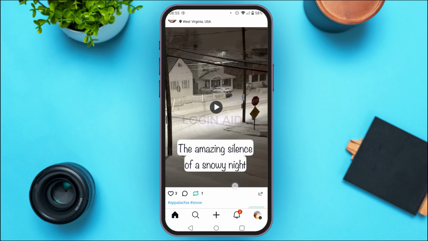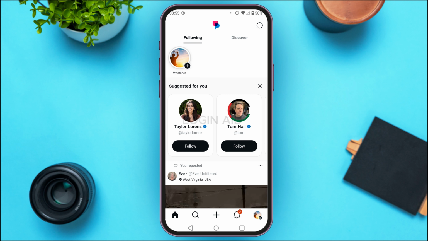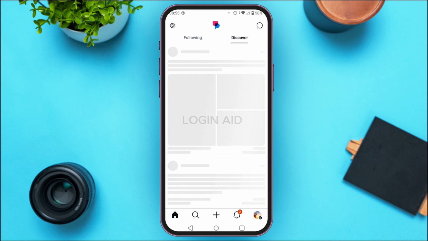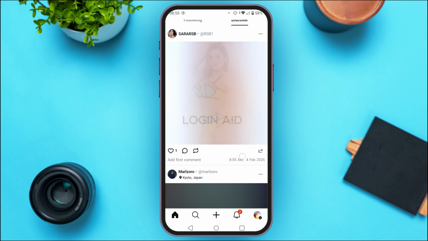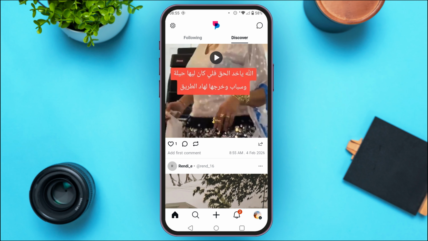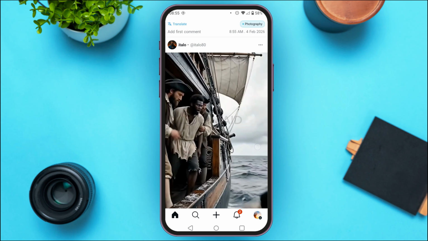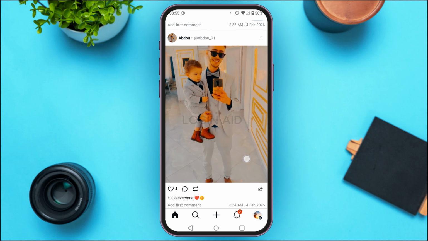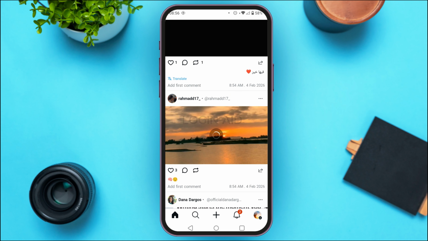Now over here, you'll be able to find various posts. You can also go to the Discover interface by tapping on the Discover option over here. You'll be able to see various posts over here. So what you have to do is simply find the post that you would like to add to the story. Once you do that, under that post you'll be able to find various icons.